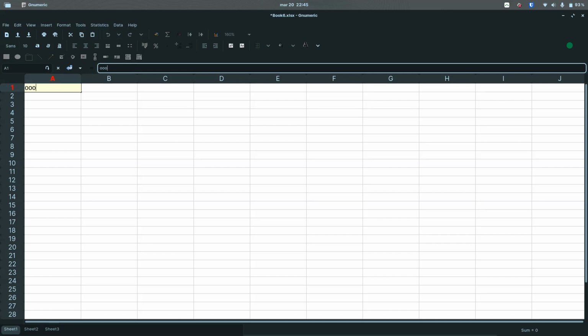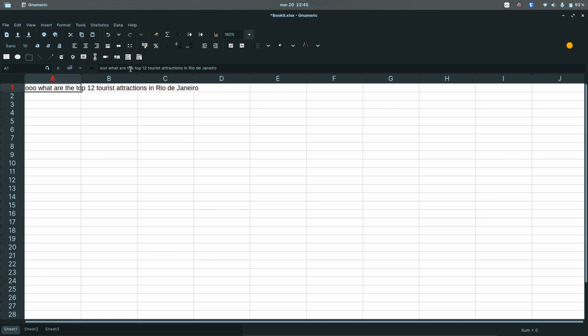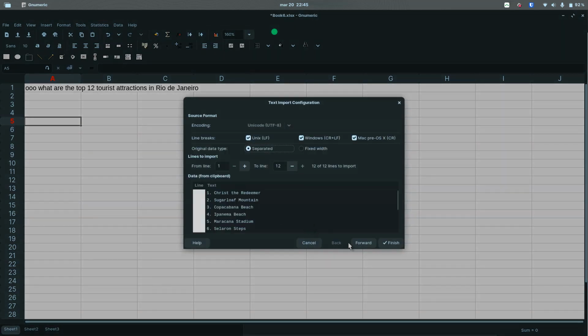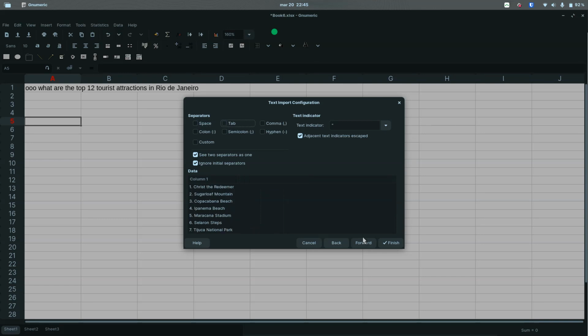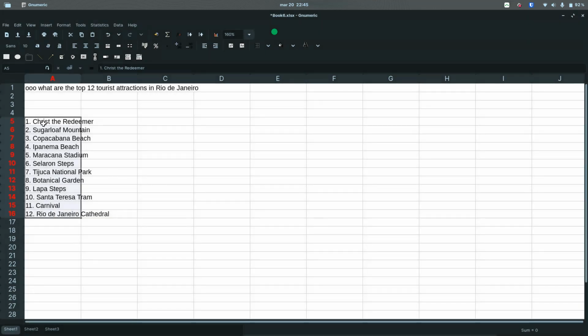You could say, for example, Triplo is the trigger. What are the top 12 tourist attractions in Rio de Janeiro? And all I need to do is copy this and it will trigger. You see that color dot here, it turned orange and now it's back to green. And if I paste it here, you'll see that there will be a list of 12 things to visit in Rio.